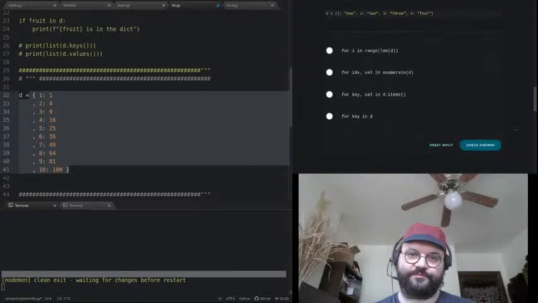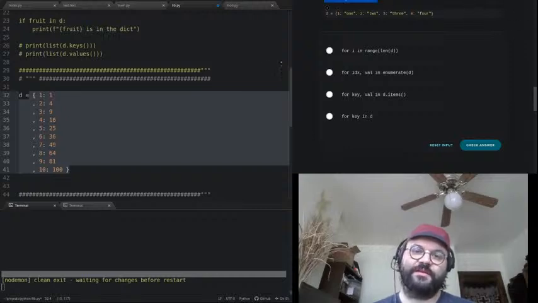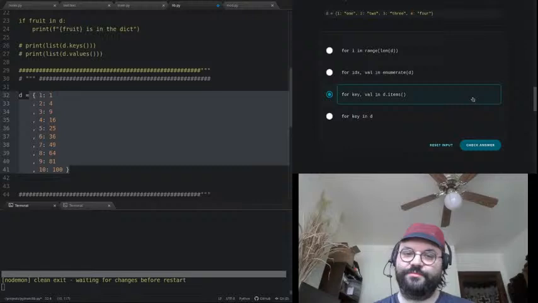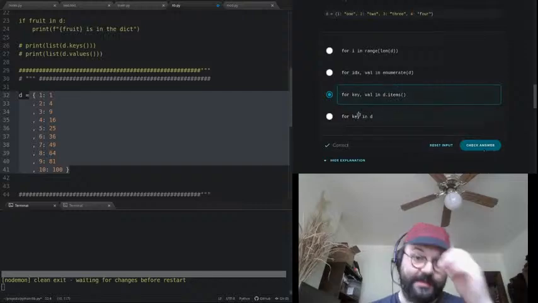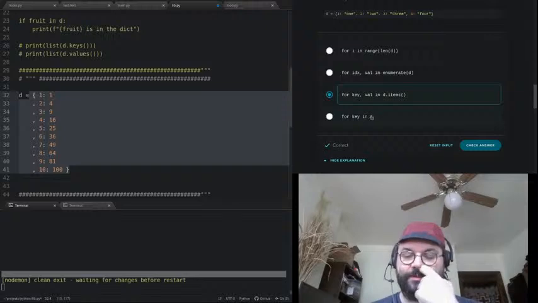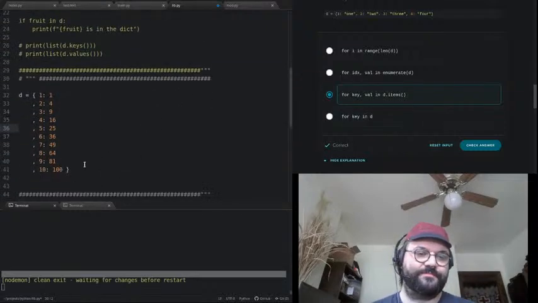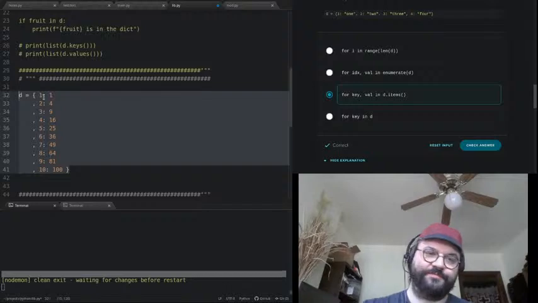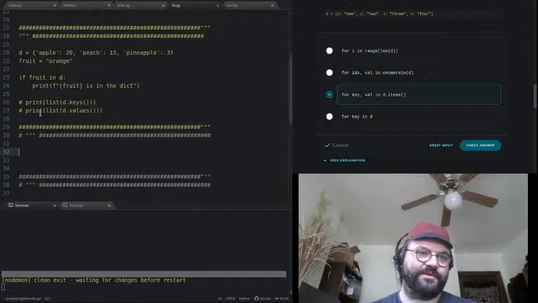Correct. What is the correct way to iterate through a dictionary, assuming we want to use its keys and values? Okay, so to use its keys and values, we want to do for key, val in d.items. I should mention that we actually don't need to do that. You can iterate directly through a dictionary.